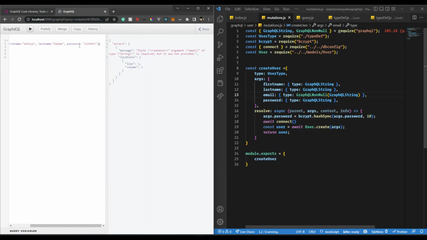So in this case, we can provide the email. So we could say email. That's going to be aditya@example.com. Now if we run this, there we go. We get the user with ID 3 and the first name is Aditya. So we just received the user.